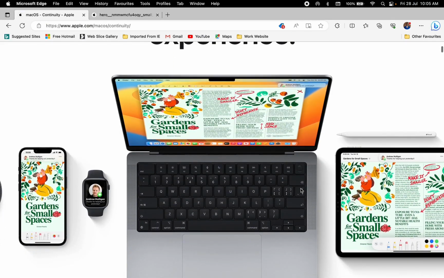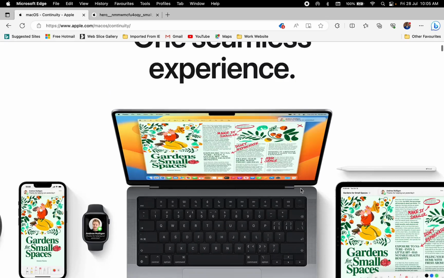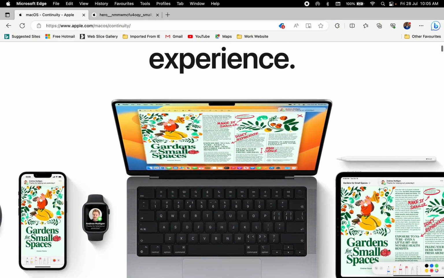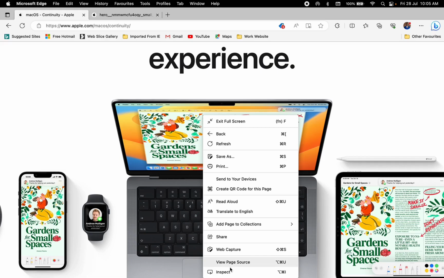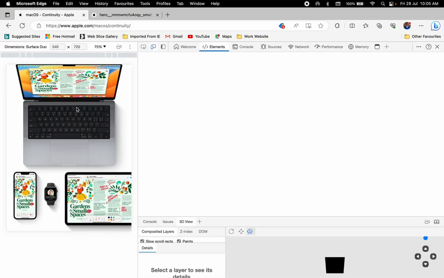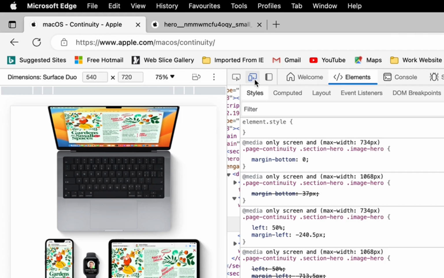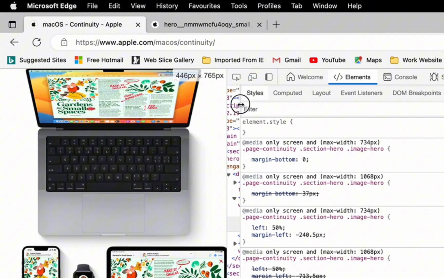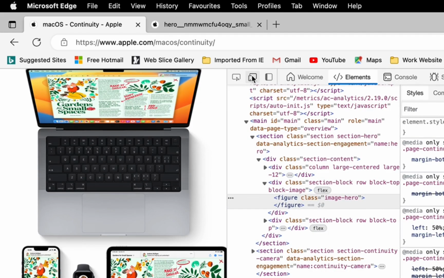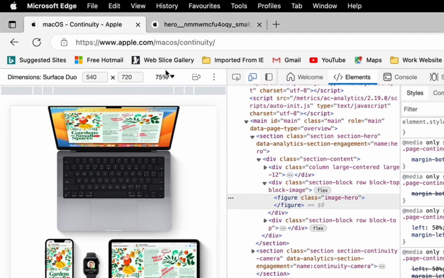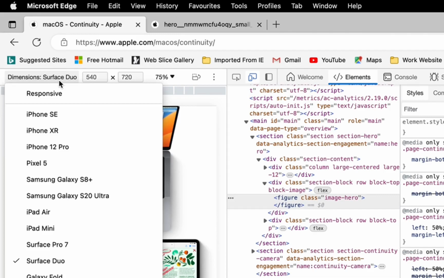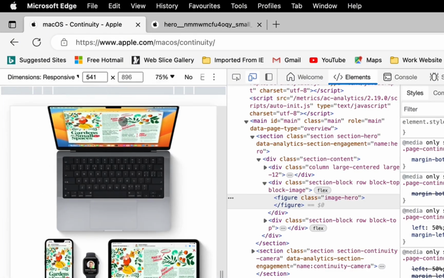If you notice, from the Safari we downloaded the desktop image, and when we came to the Edge, what we got was the image used in the mobile version of the website. So what we can do is simply come to this part of the toolbar and change this, and look for a dimension that gives us the image we are looking for.